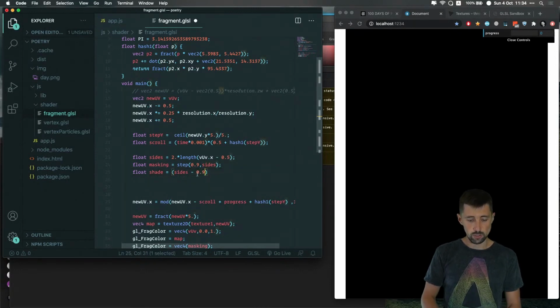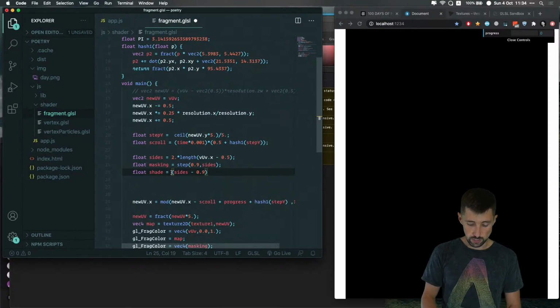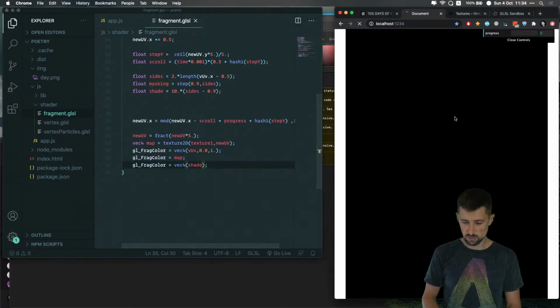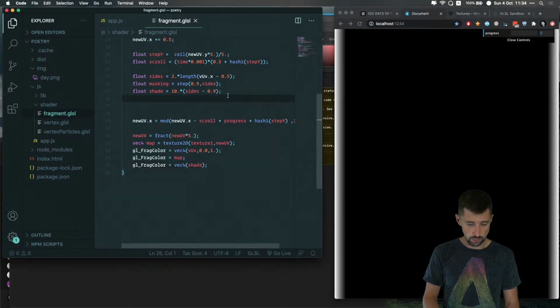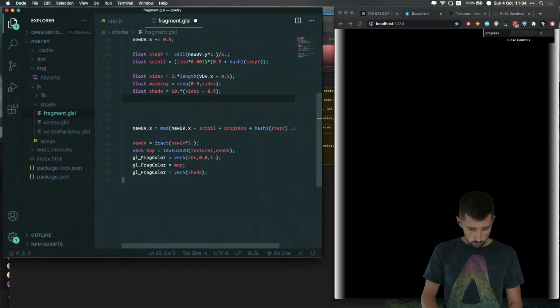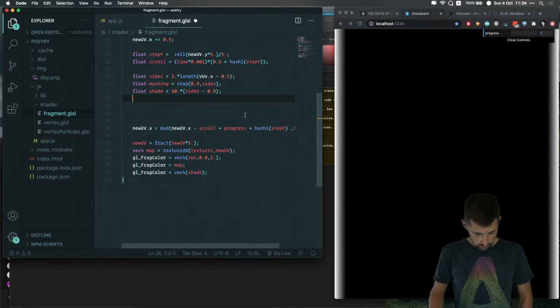So this is going to be between 0 and 0.1, right? If I multiply this by 10, it's going to be something between 0 and 1. So I can preview this shade now. This is just a small gradient on the left and right side. And now I could use this gradient to scale my UVs.